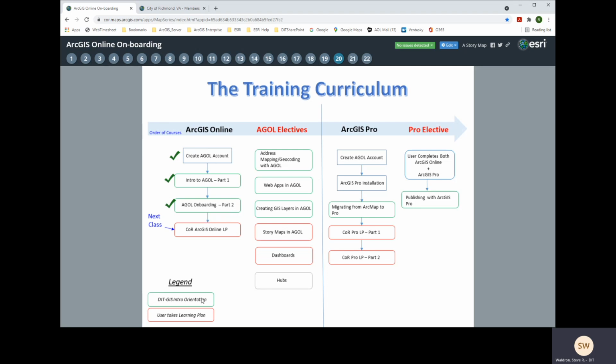The next option, and it is optional, is we can assign you a learning plan so you can do courses online, self-paced on your own. These are ESRI classes to take a deeper dive into using ArcGIS Online. But also, because you've finished this learning pathway here, we have other electives that you can take. We've got videos created to show you how to do address mapping and geocoding.